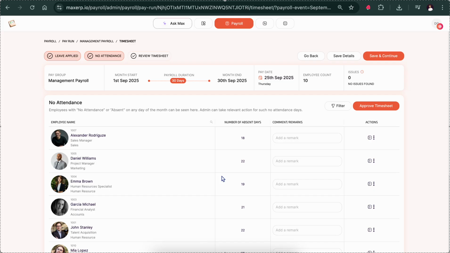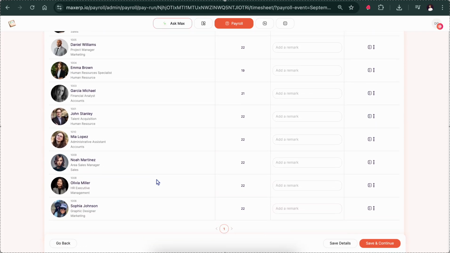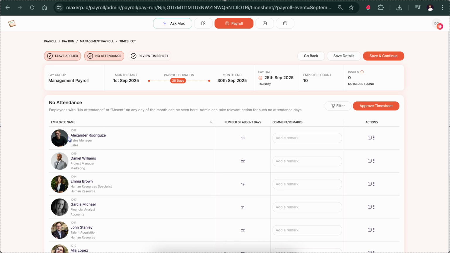No attendance shows the absence of all of the employees, for which you can take action and mark them as present, mark their leave, mark their timesheet, or leave it as they are absent. For example, I'll see where is Jane. I think Jane is already approved. I'll just see and show you how, for example, we can do it.